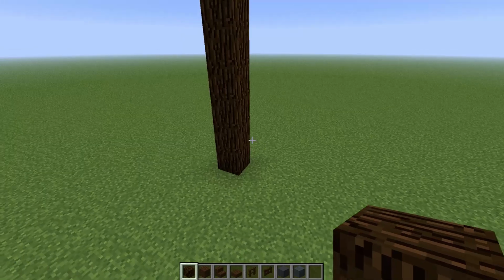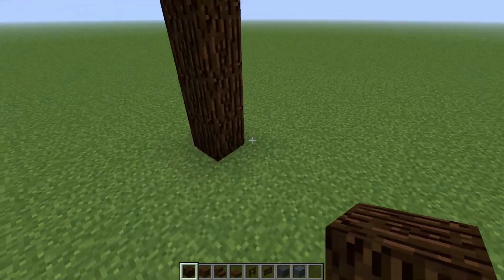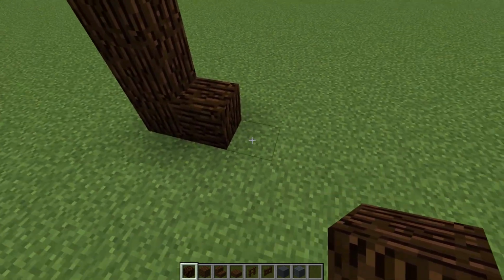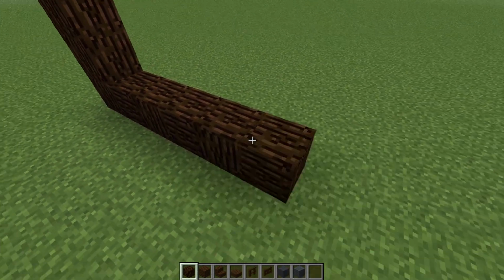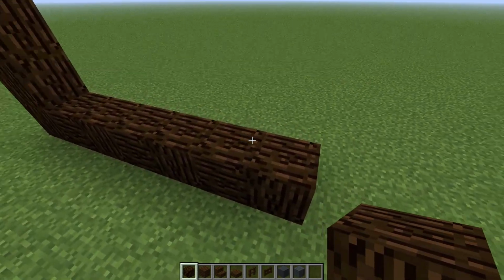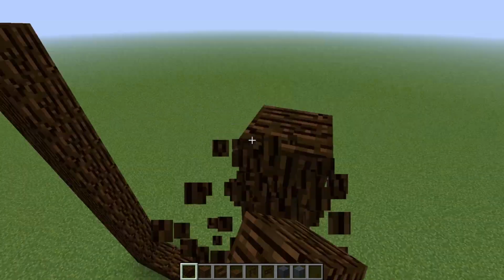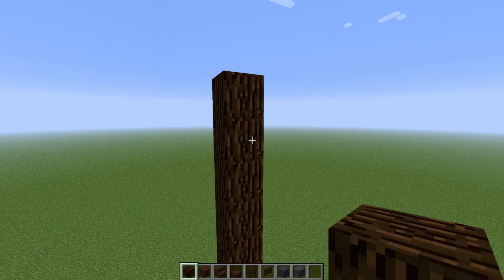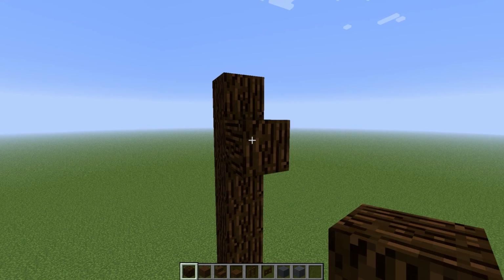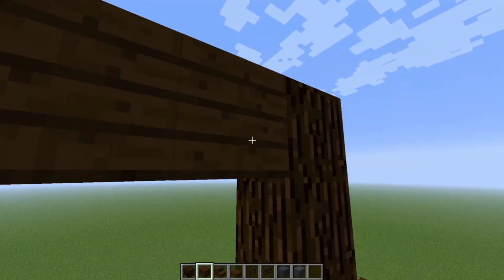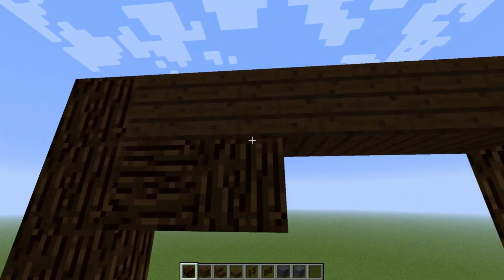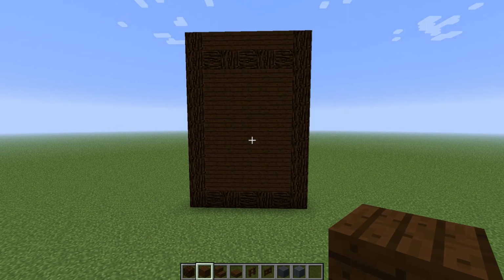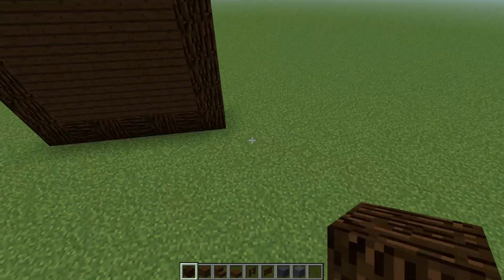And then we are going to go across 5, and with each block we're going to be alternating it. So 1 sideways, then up, sideways, up, sideways, up. And then we're going to go up like this all the way, lining up with this right here. And then right here we'll fill this in with dark oak planks, and then right here we go sideways, up, sideways, up, sideways. Just like that.